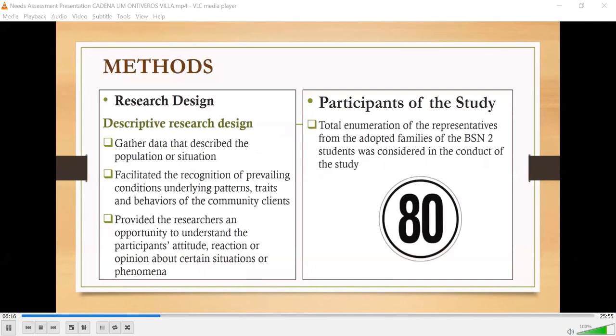For the methods that we have undertaken in the course of our study, the research design that we utilized is a descriptive research design, wherein we are able to gather data that describe the population or the situation. It also facilitated the recognition of prevailing conditions, underlying patterns, traits, and behaviors of the community client. And lastly, it provided researchers an opportunity to understand the participants' attitude, reaction, or opinion about certain situations or phenomena.